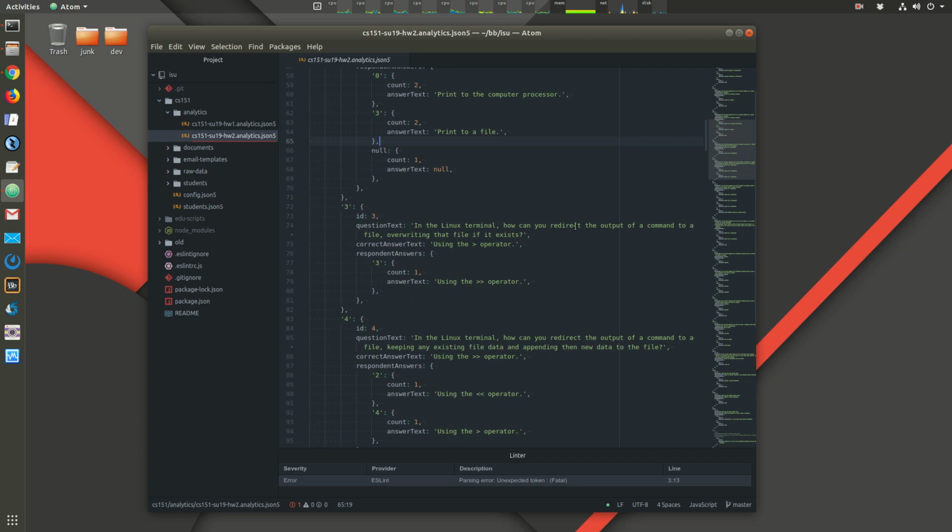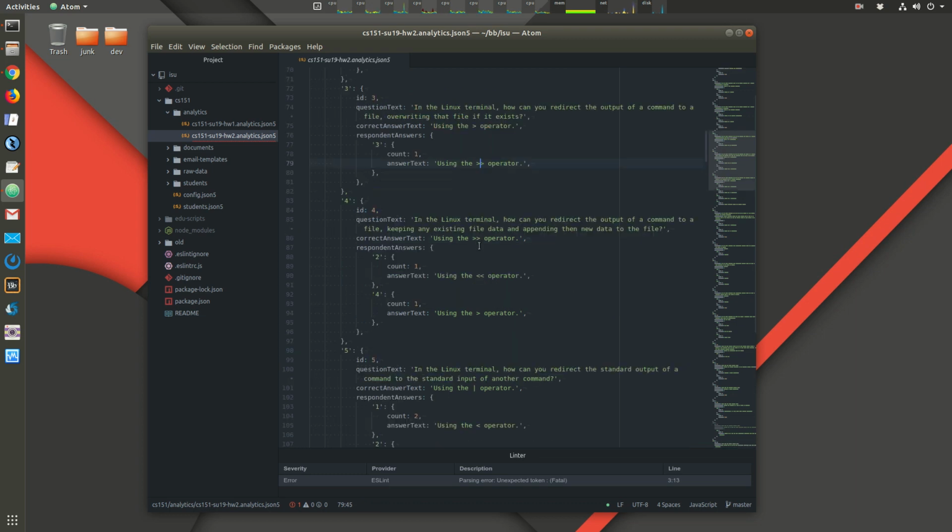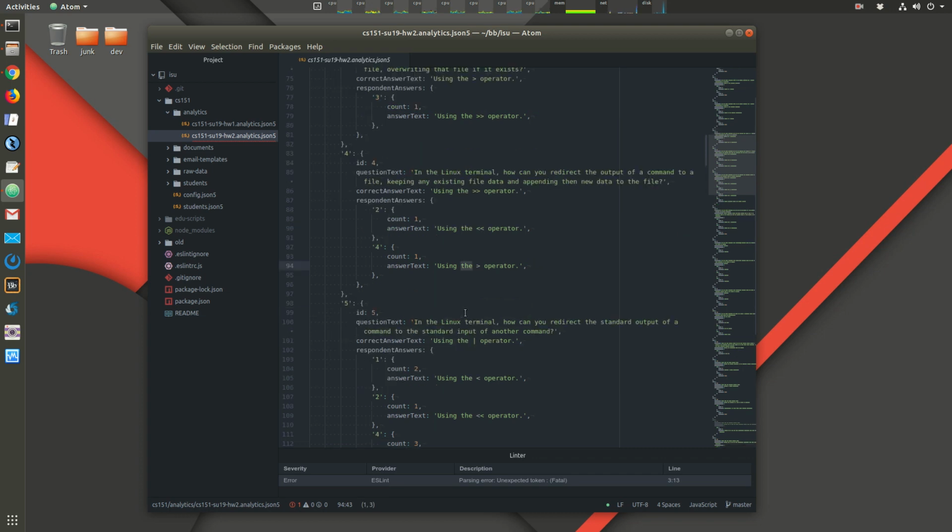Alright, in the Linux terminal, how can you redirect the output of a command to a file, overwriting that file if it exists? So that's just the single greater than operator. Alright, and then this one is incorrect because it doesn't overwrite the file, it just adds to it. Alright, in the Linux terminal, how can you redirect the output of a command to a file, keeping any existing file data and appending to it? Okay, this one is the double greater than. Alright, this is not correct, it's the wrong direction. And then that overwrites the file.